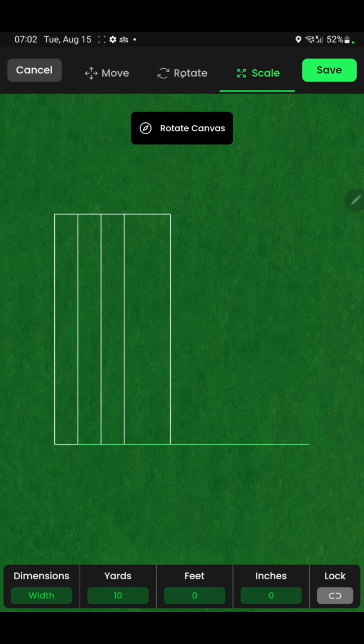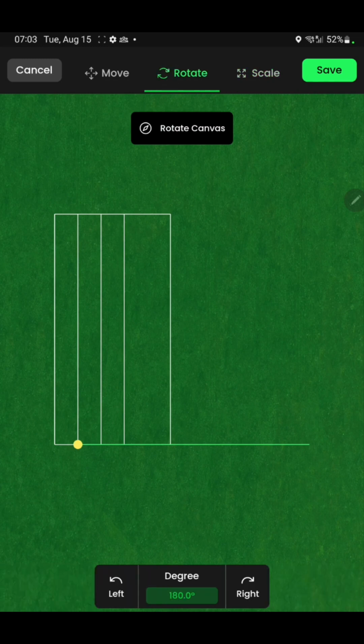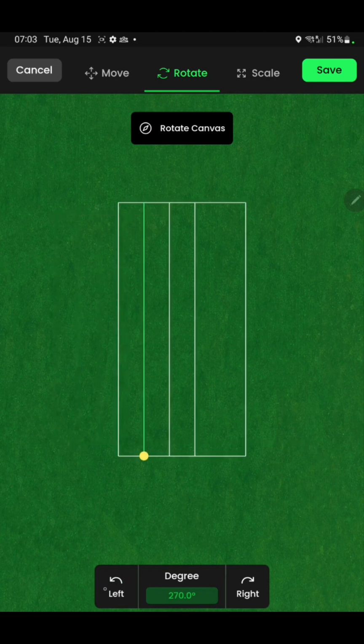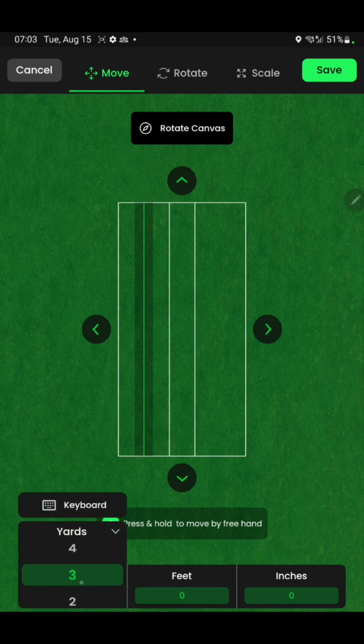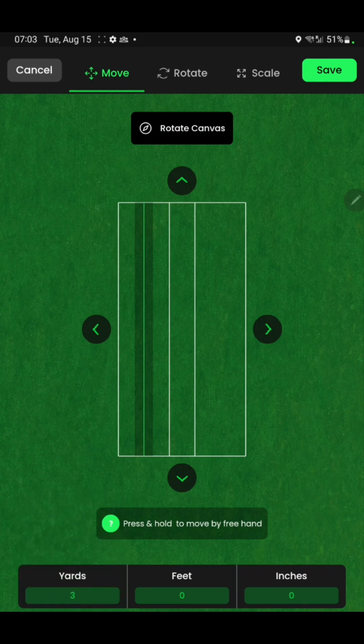Now up at the top here where it says rotate, you don't want to tap rotate canvas, but you want to tap where it says rotate. Then we can go to the left. So here where that little left arrow is, it's going to rotate at 90 degrees. And then we can go back to the top where it says move. And we're going to move it over 3 yards. So change our value to 3 yards. Tap this arrow one time.